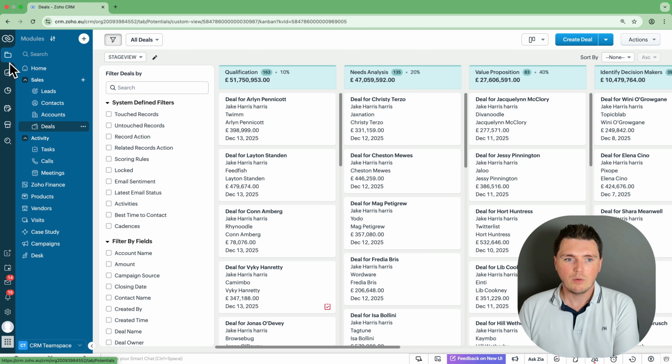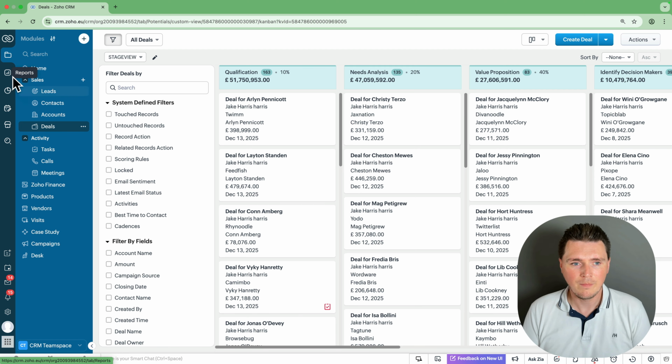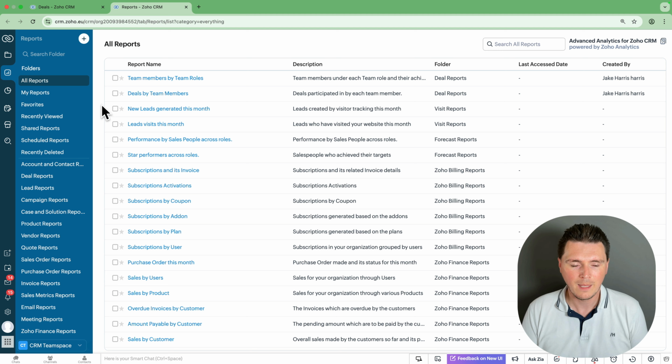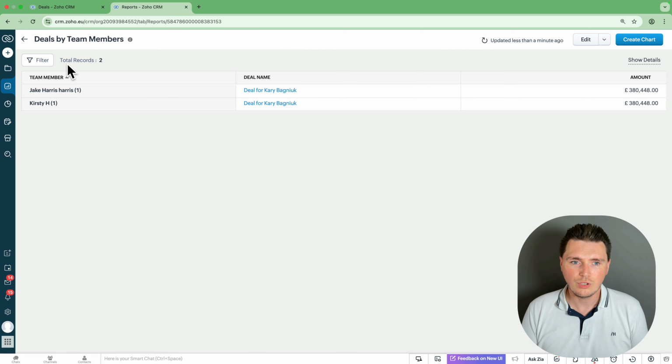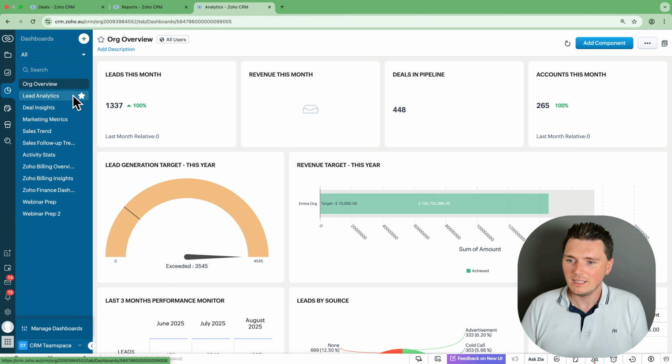To get to our reporting and dashboards, on the sidebar here, we obviously have our main modules. This is where we can click into our leads module, click into our deals module, etc. We then have our reports module, which I'm going to open in a new tab, and these are our more traditional Excel type based pivot table reports. And we then have our analytics, our fancier, glossier looking type reporting, and that's where we're going to spend most of our time today.